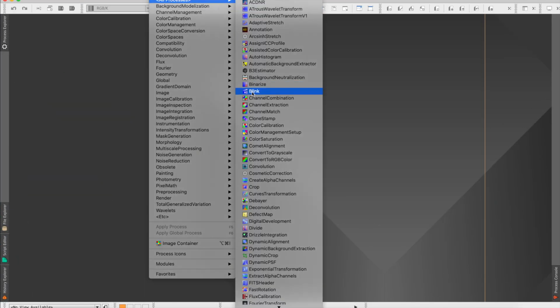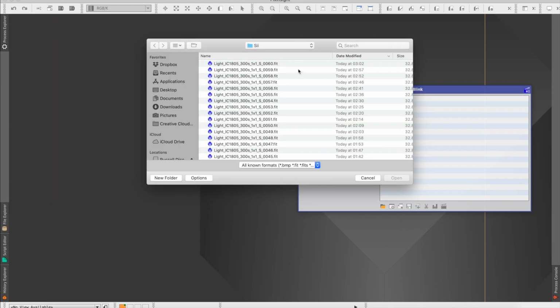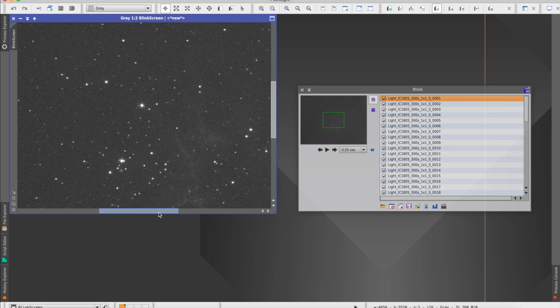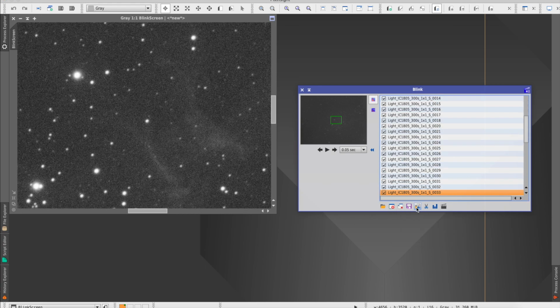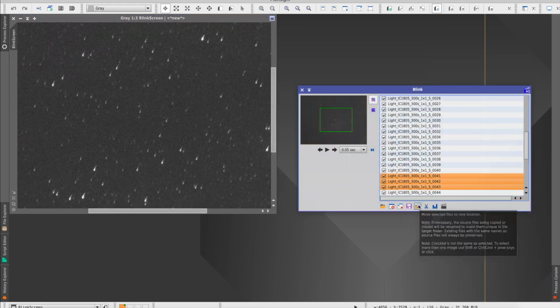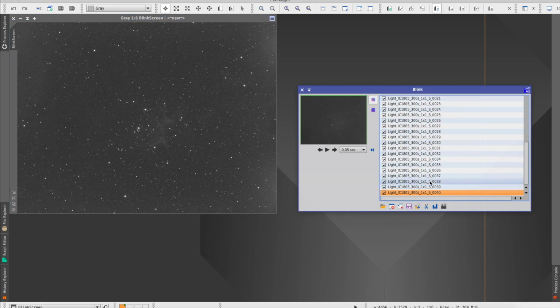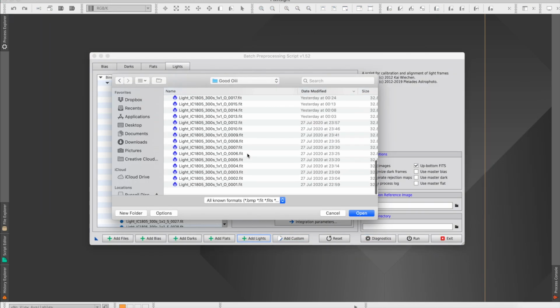So the first thing I do is load all of the photos into the Blink tool in PixInsight. That allows you to filter through really quickly and double check, make sure all of your stars are nice and sharp and round, get rid of any that have any star trailing or any images that might have satellites or anything running through.